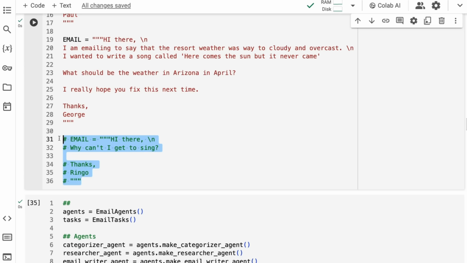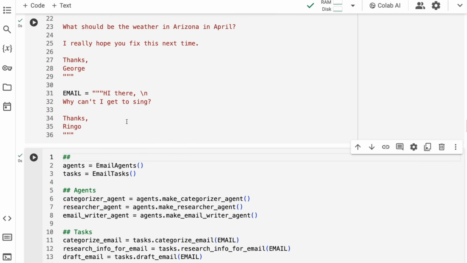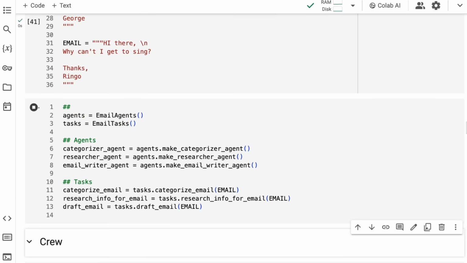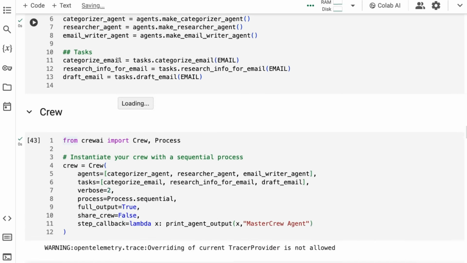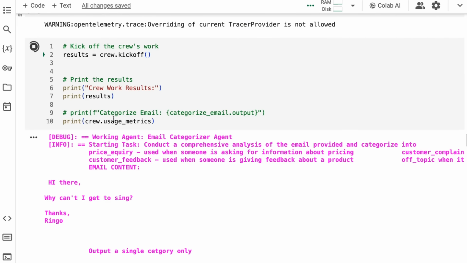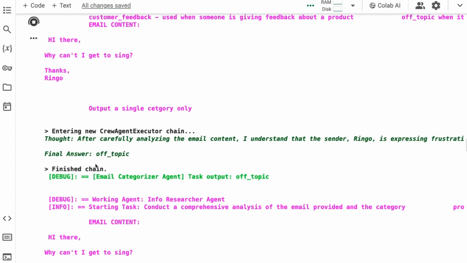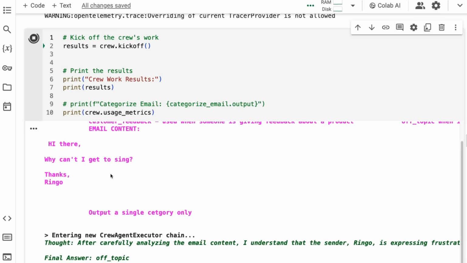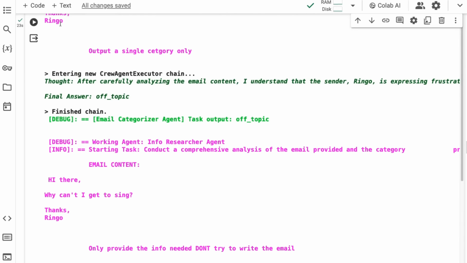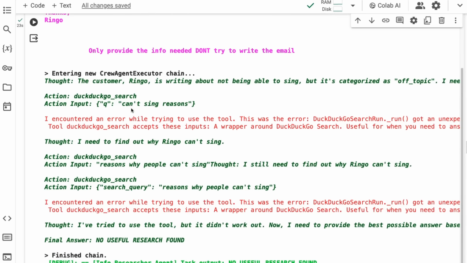And this one is going to be an email from Ringo. The idea here is that this one is more off topic. Okay, so you can see that we basically instantiated everything and kicked off the crew. It has actually worked out that this is off topic. The email, by the way, is: why can't I get to sing? Actually, it's already finished, so it didn't even give me much time to talk through it.